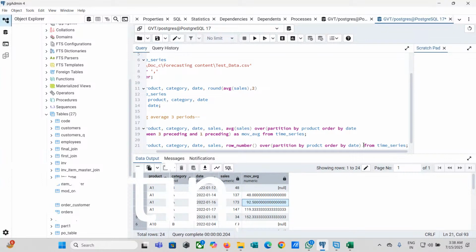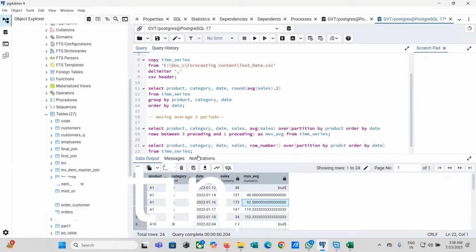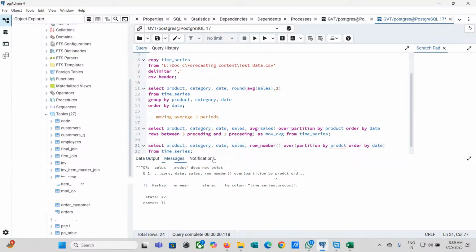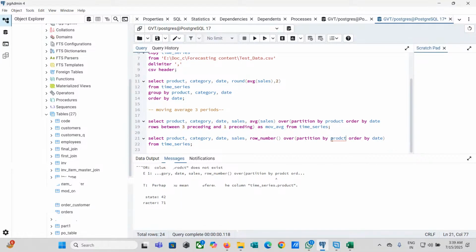Let me run this code again. What we're going to achieve here is a row number, how many rows we have if we cluster this data by product. There is an error here: a spelling mistake in product, PRODCT instead of PRODUCT. So I'm going to fix this product spelling, and let me run this code again.